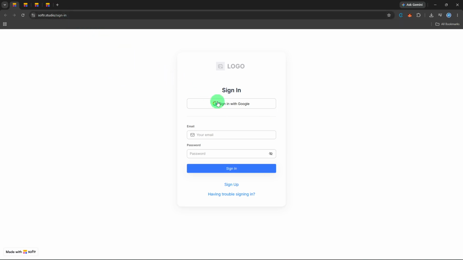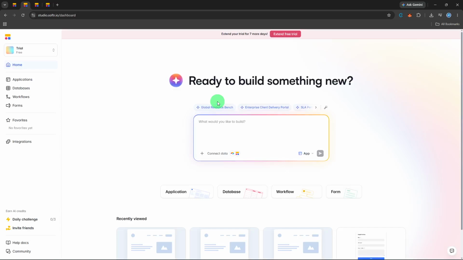And let's get started. The very first thing you need to do is log into your Softr account. Head to the Softr website, enter your credentials, and sign in. Once you're authenticated, Softr drops you straight into your dashboard. And this is your home base, the command center for every app, database, workflow, and integration you'll ever create on the platform. It might feel like a lot at first glance, but once you understand what each piece does, it all starts to make complete sense.